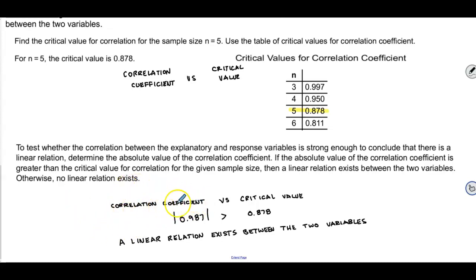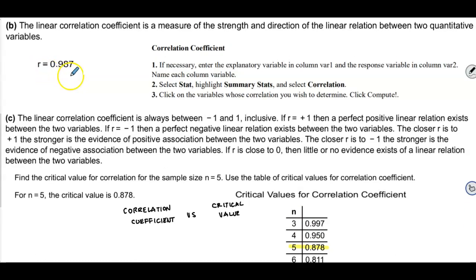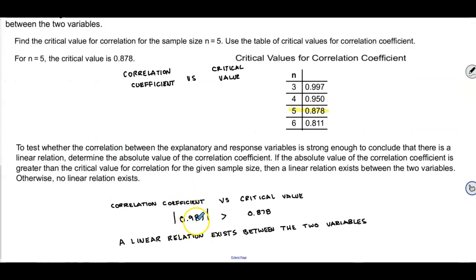So, we have our correlation coefficient, and we found that by using StatCrunch in part B. And we know that R is equal to 0.987. If we take the absolute value of that, it's going to be positive, regardless. Okay, and then the critical value that we found was 0.878. So when we take the absolute value of this number, it becomes 0.987, which is greater than the critical value. And since the correlation coefficient is greater than the critical value, we can say that a linear relation exists between the two variables.